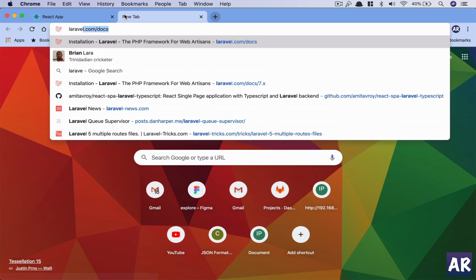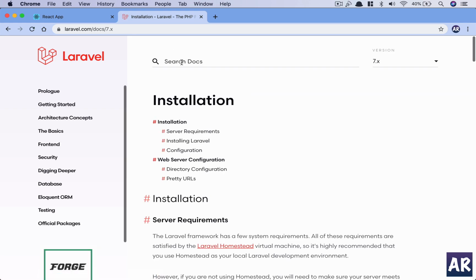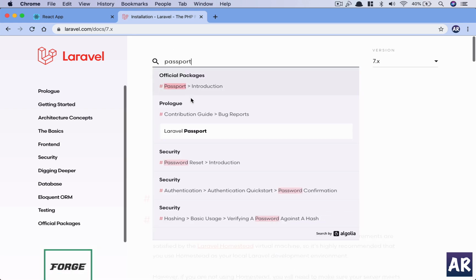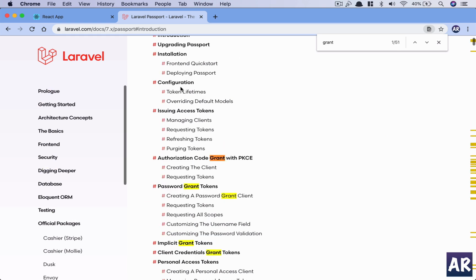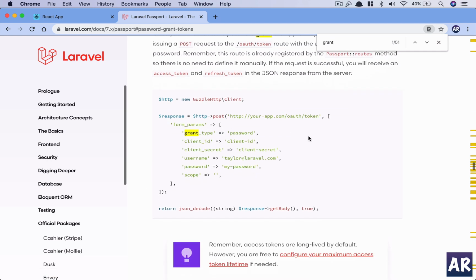So I'll quickly open up the Laravel docs, go to Passport, and search for the password grant. This is the URL, oauth/token, where I can request an access and refresh token. Now it requires a client ID, a client secret, grant type, and all those things, which ideally the client should not send, because if the client secret and client ID are exposed, I'll be in a problem.